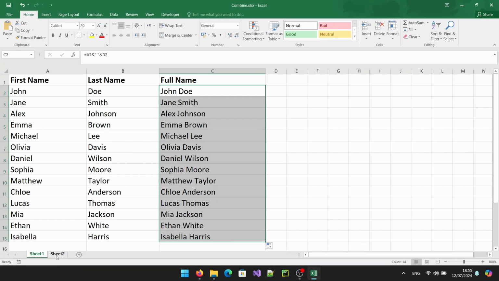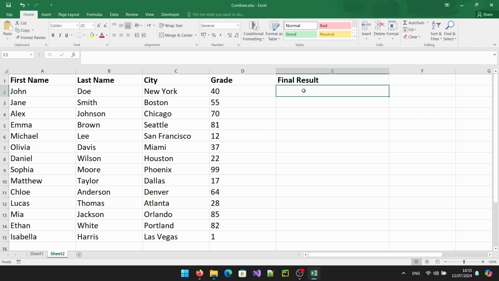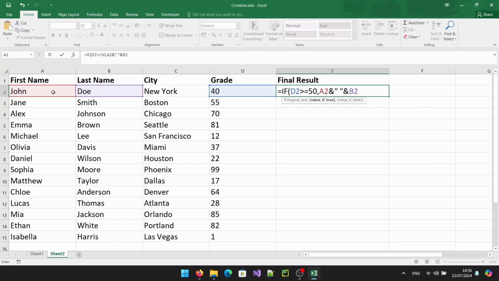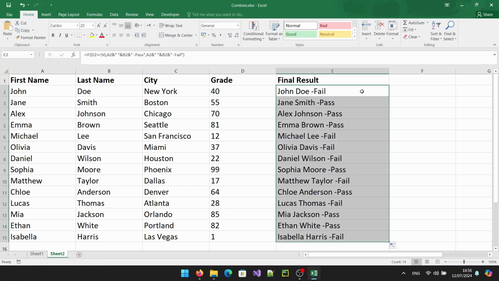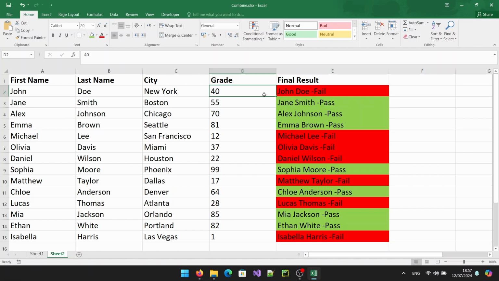You can easily mix it with other functions. For example, you can use it in an IF statement to create conditional text. =IF(D2>=50, A2&" "&B2&" - Pass", A2&" "&B2&" - Fail") and hit enter. This formula combines the first name and last name and adds either pass or fail based on the value in cell D2.